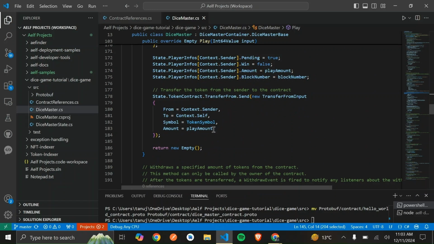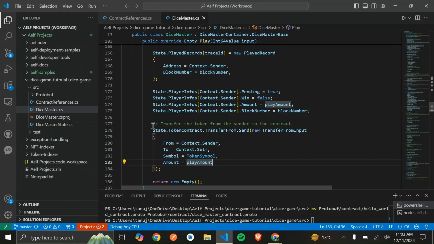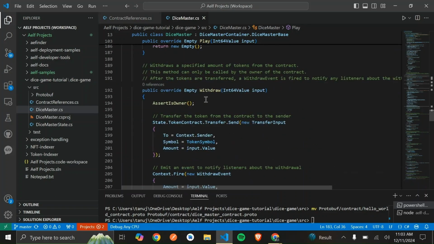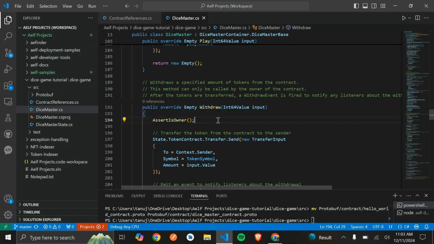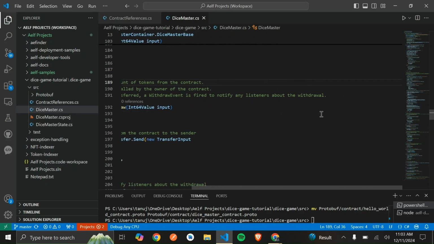Then once we have all this information, we can move on to our next steps, which can be like there is a withdraw function also provided in this dice game app, through which any specified amount of tokens can be withdrawn from the contract if the player has deposited some amount into the dApp smart contract.